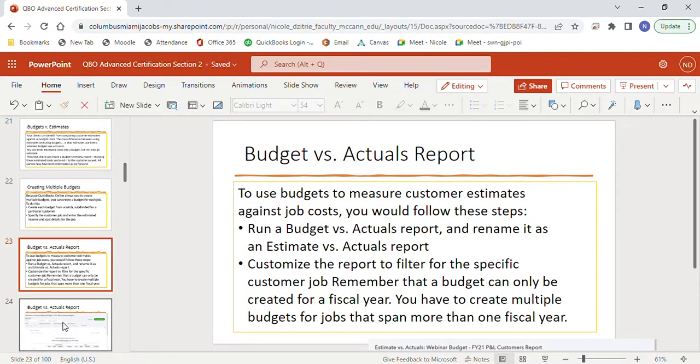To use budgets to measure customers' estimates against job costs, you would follow these steps. Run a budgets versus actual report and rename it as estimate versus actual report. Then customize the report to filter for specific customer jobs. Remember that a budget can only be created for a fiscal year, so you would have to create multiple budgets for jobs that span more than 1 year.